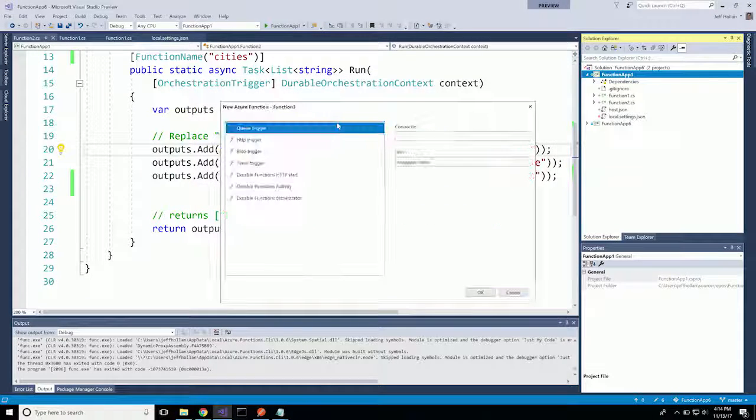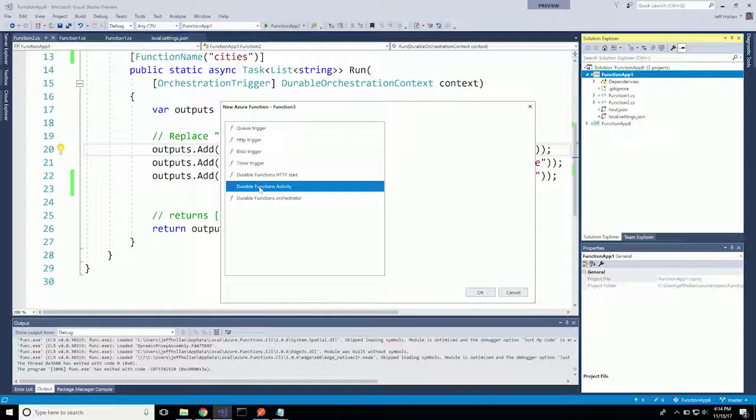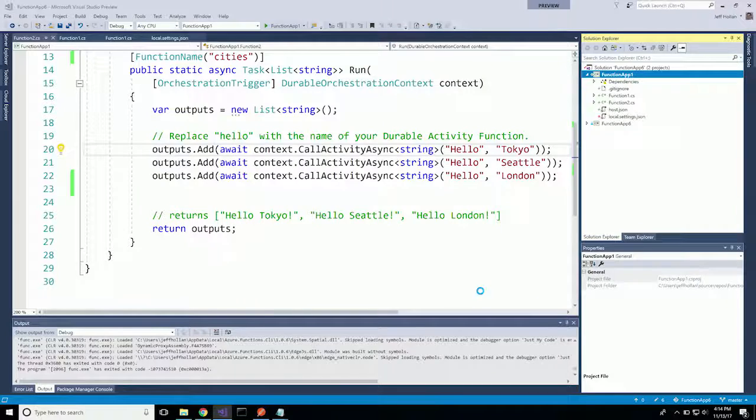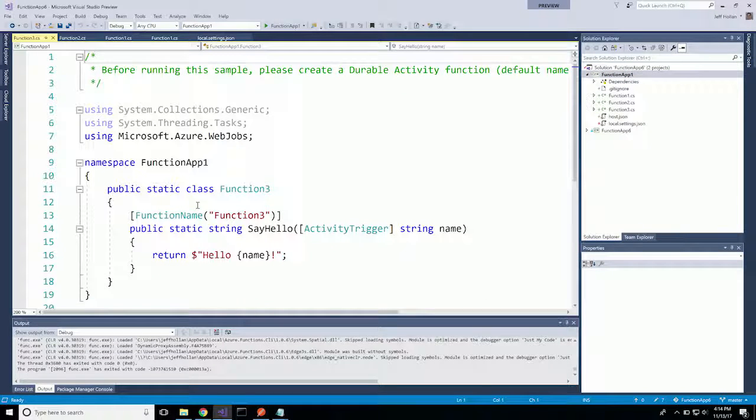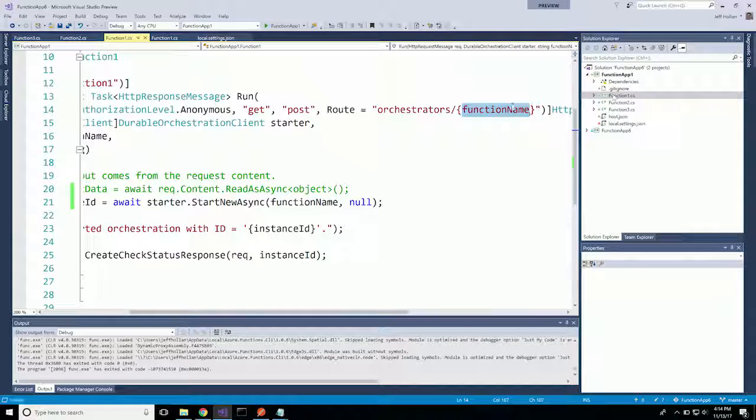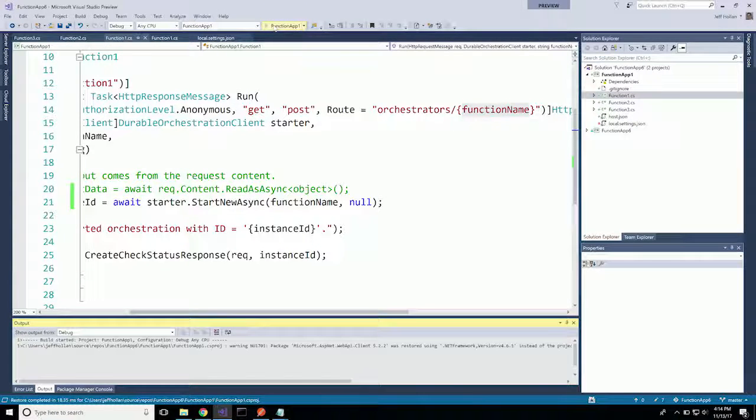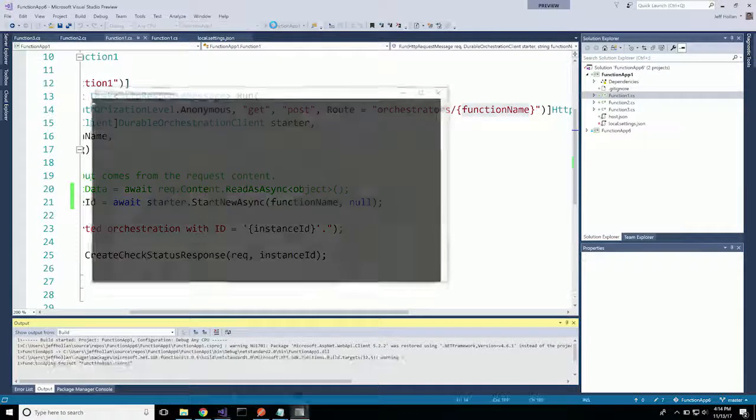So let's create one more function, and this will be called my activity function. These are the functions my orchestrator is calling. Let's make sure we call this hello. And you can see all it's doing is echoing back hello. Okay? So that's what I need to do a durable function. I've got my triggering function, which is going to start this orchestrator that's going to just call hello to those different things. So quickly here, let's just go ahead and run this function app.